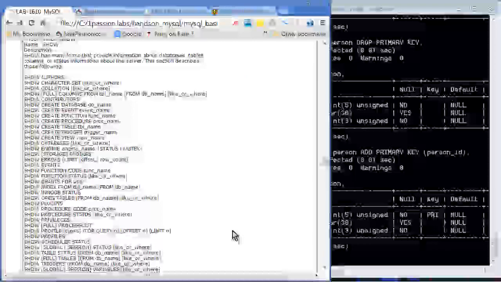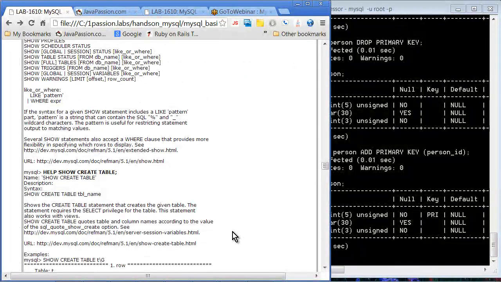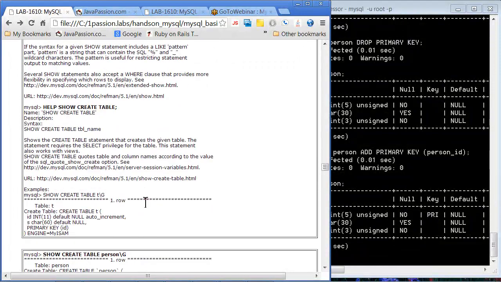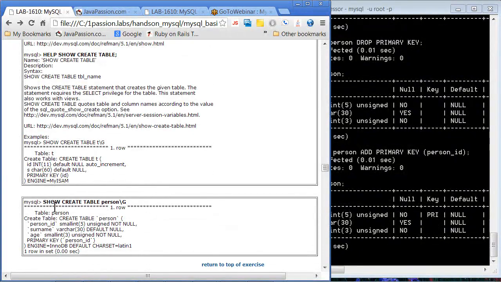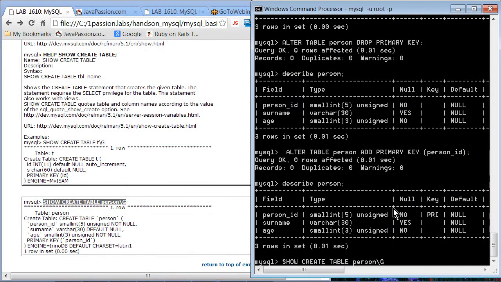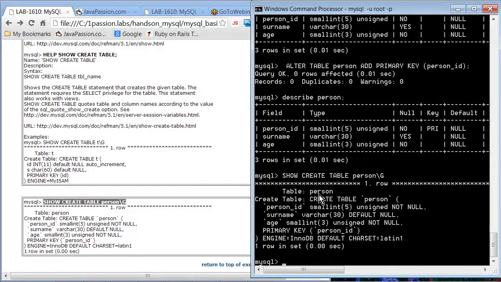Now, retrieve the SQL statement that was used in creating a table. Basically, the show create table command. If you want to see how a table was actually created, you can use the show command. This is the command that was used to create the person table. You can see it is a complete SQL command for creating the person table, as a default.